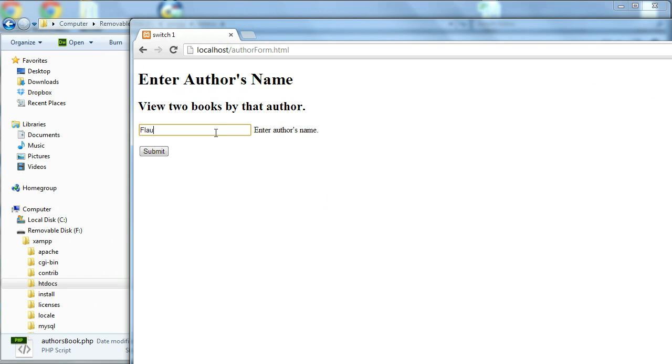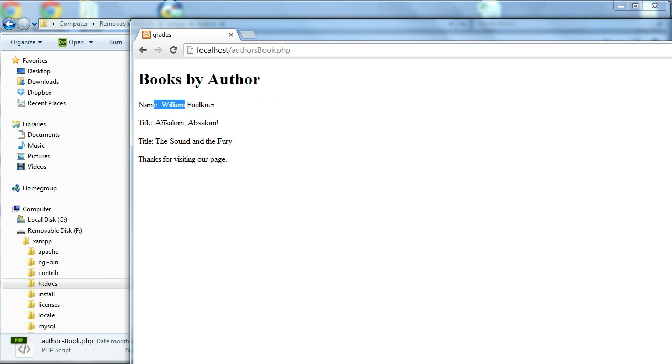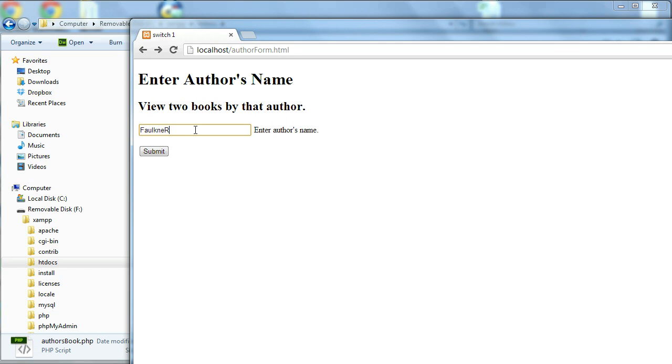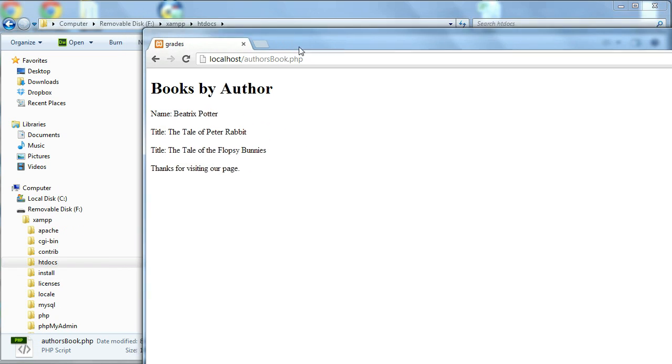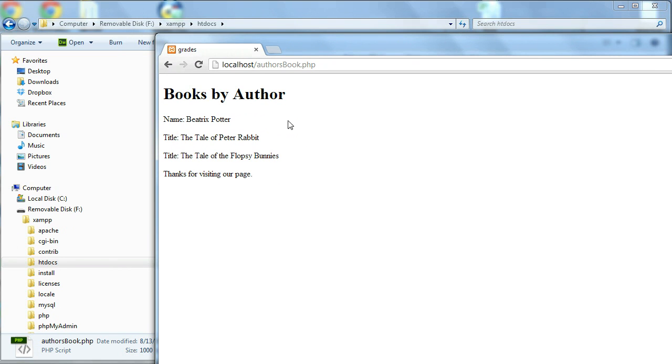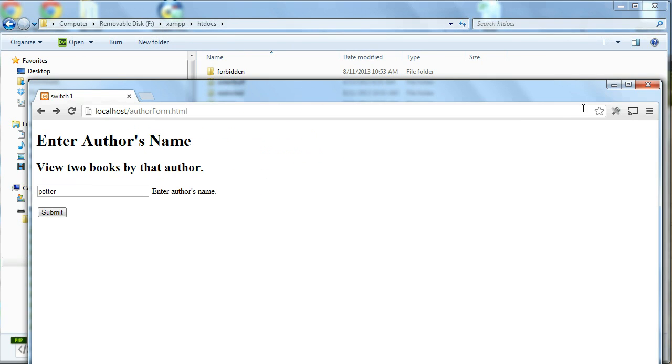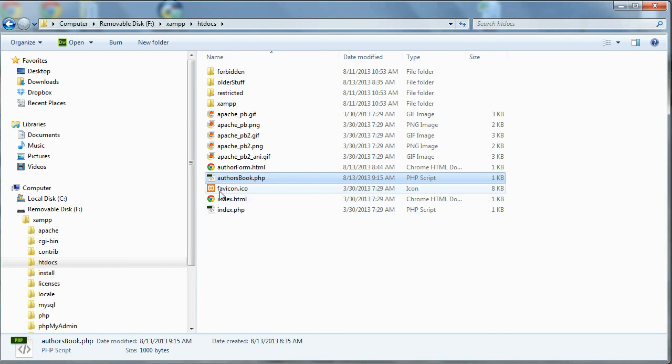No matter how I capitalize Faulkner, I hope, when I click submit, I get William Faulkner, the 2 books, thanks for visiting the page. And the same would be true if I did Beatrix Potter. Now, I don't have very many authors here, but I can make my point with only 3. So Beatrix Potter wrote The Tale of Peter Rabbit and the Flopsy Bunnies. So this is how this works.